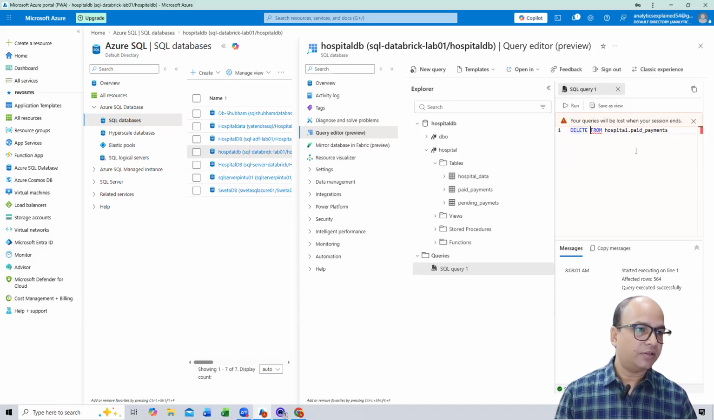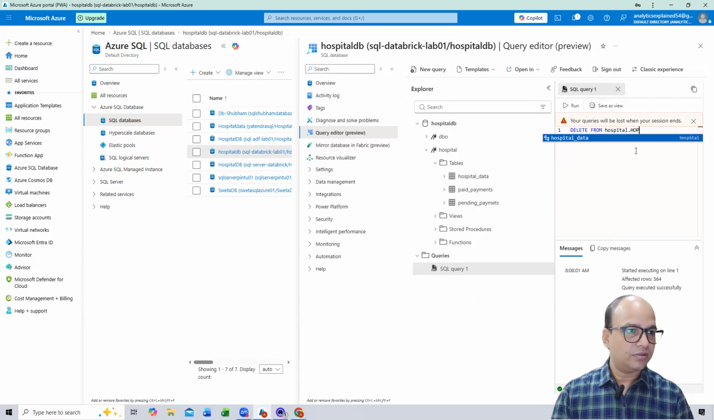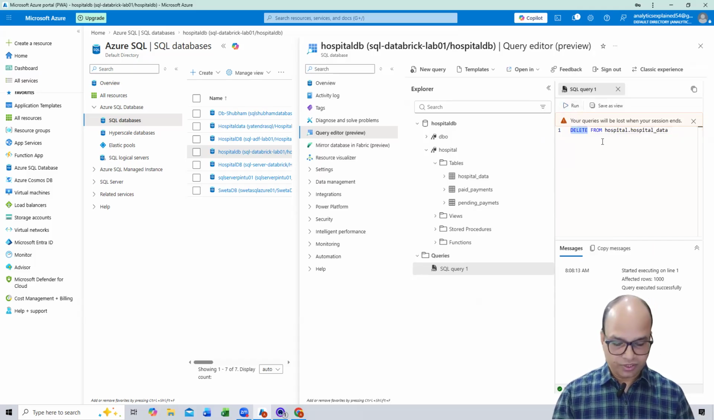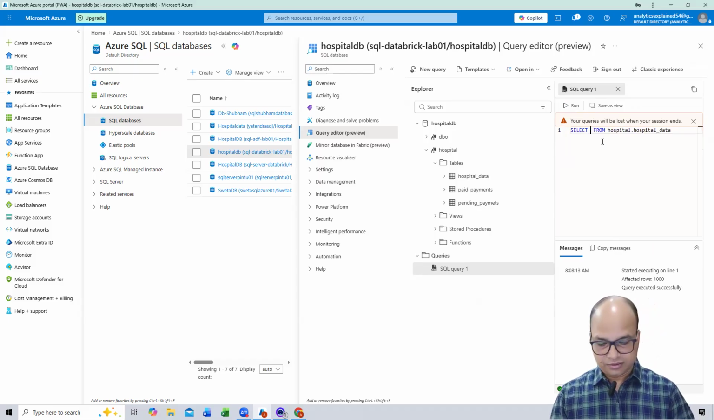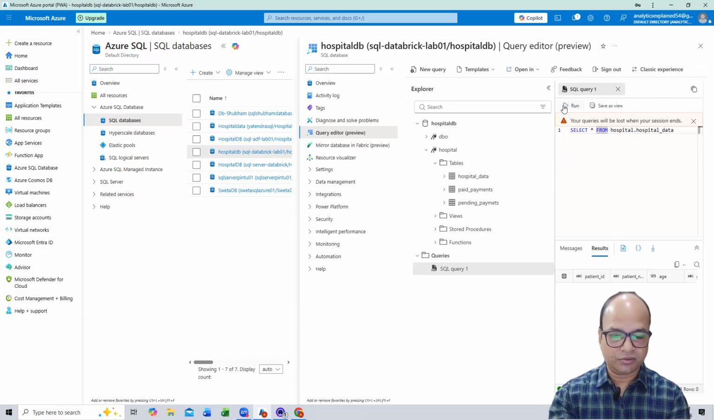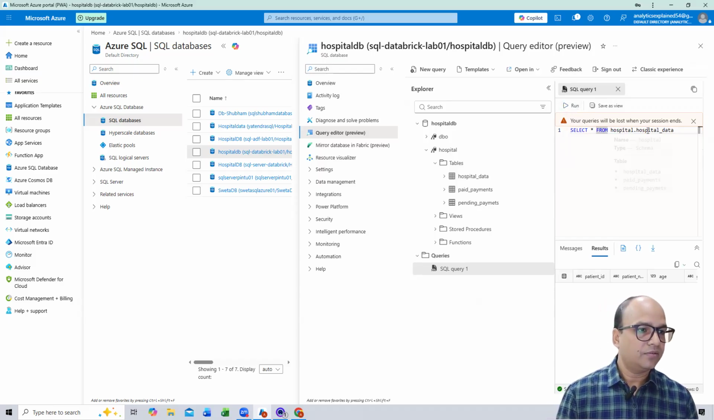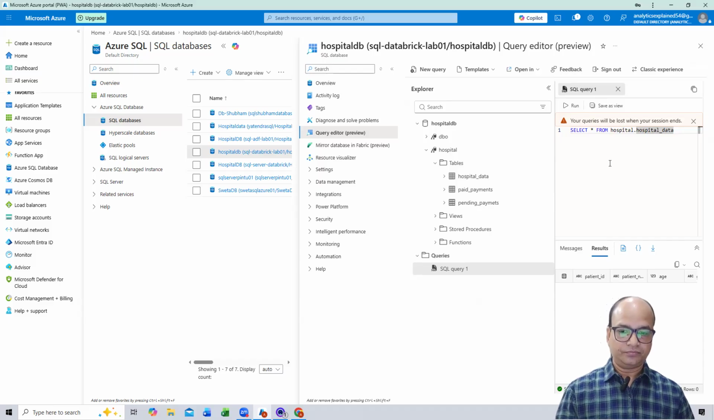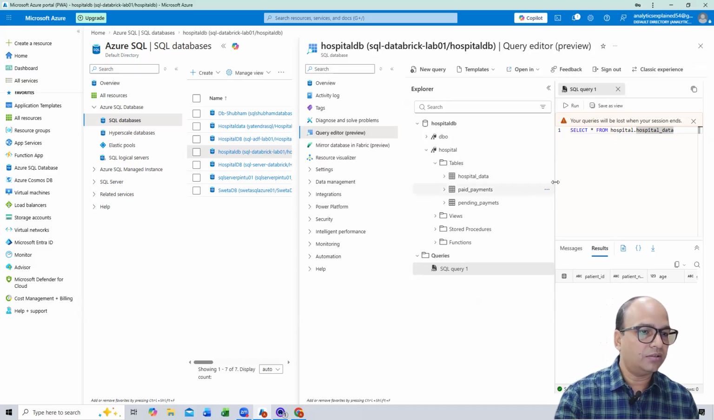Okay, we also have another table called hospital data right here. Now we should not have anything. Select. Just giving us. Okay, so now we have done. Okay, so I think now our 3 tables are empty.